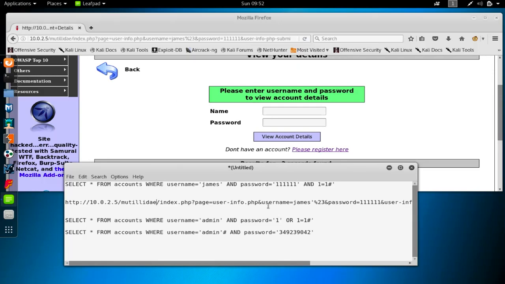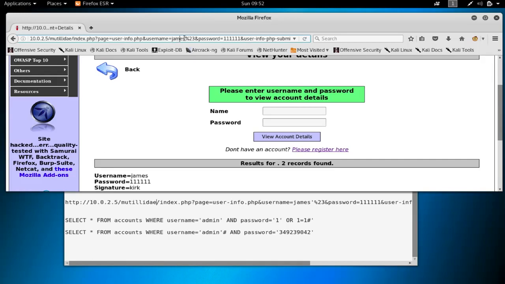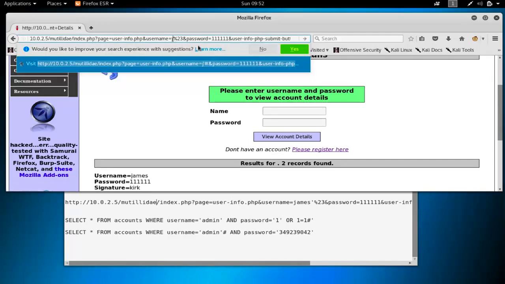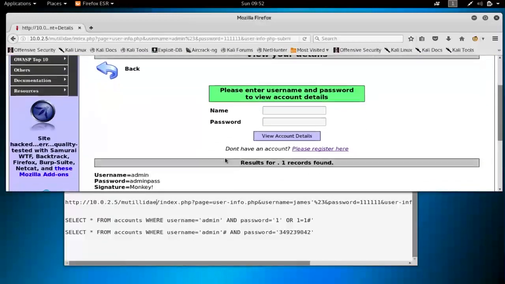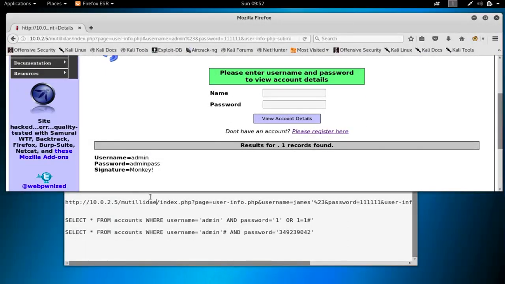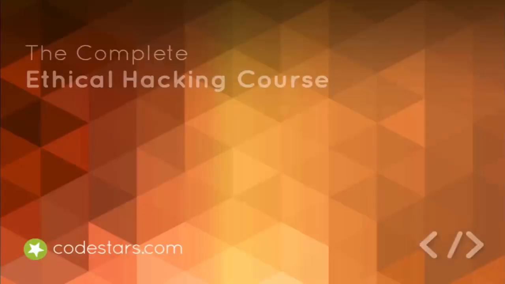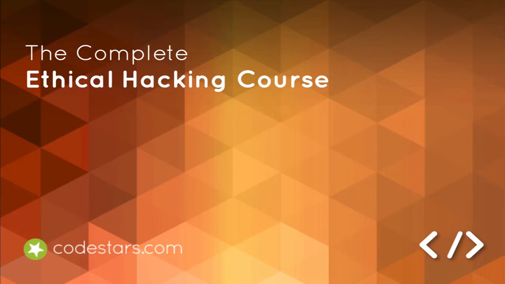And you can try this with admin in order to confirm this is working. Rather than saying James, you can just say admin, and as you might know, admin doesn't have the password of 1111, but we have the information. As you can see, the admin password was admin pass, and we didn't know that, but we managed to get it anyhow. So we're going to stop here, and we're going to deal with the databases in the following lecture.